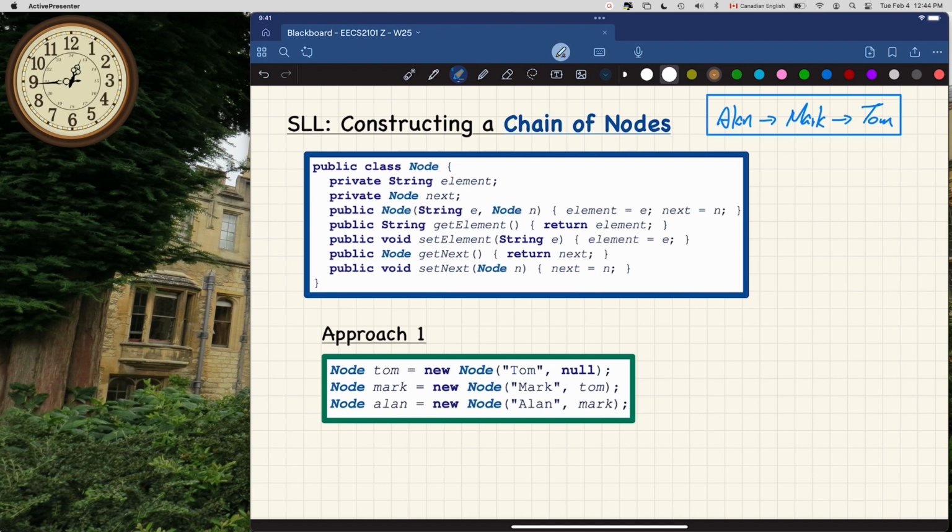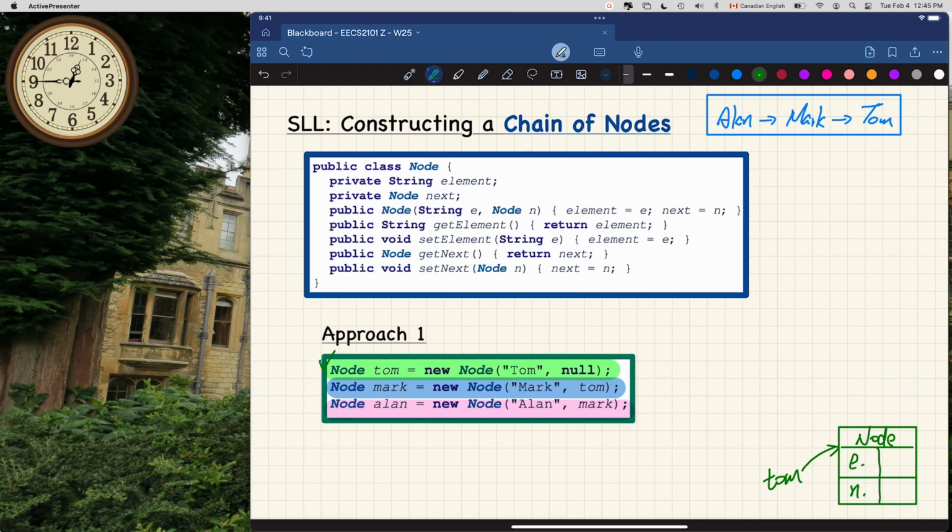Okay, so let's say we got Tom over here, and also we got Mark over here, and also we got Alan over here. Let's trace these three lines one by one. The first one, we say we want to create a new node that's called Tom. So we actually got Tom over here, and that one is going to point to a new node. As we know, every node has two attributes: we got the element, and also we got the next. And then the element here is going to be Tom, right? You can see that one is passed as the element here.